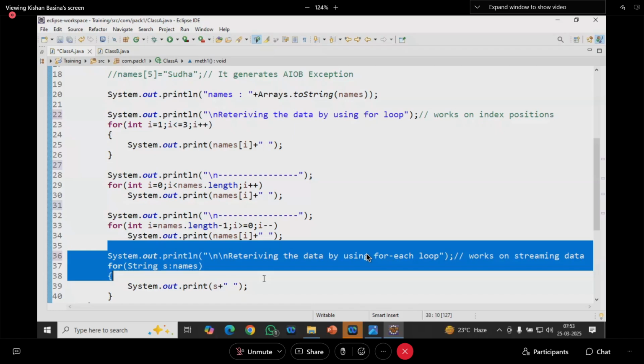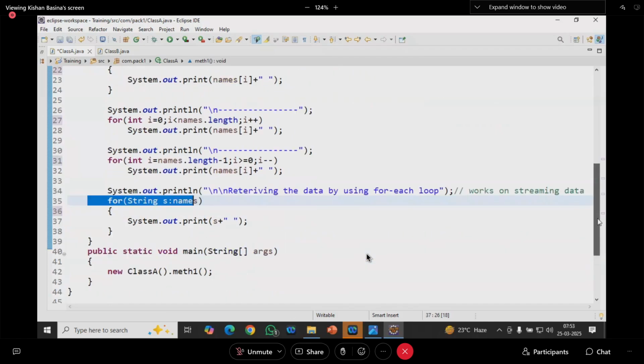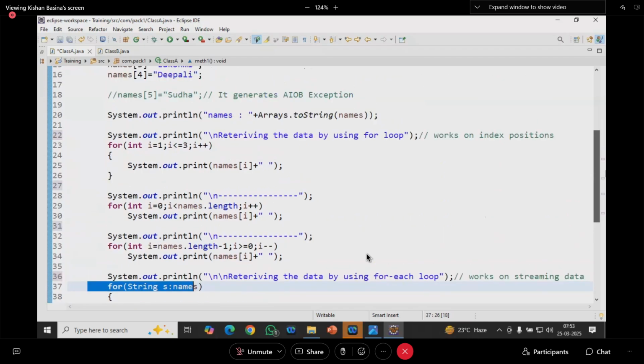I told you one more small statement also. Whenever we are using for each, 100% there should be an array or a collection class. Otherwise, you cannot use for each. I told you the same statement. Kindly please do remember that. Please do revise the concepts. So this is the way how to retrieve the data from array by using for loop and by using for each. We already know that. One more time I am saying this.